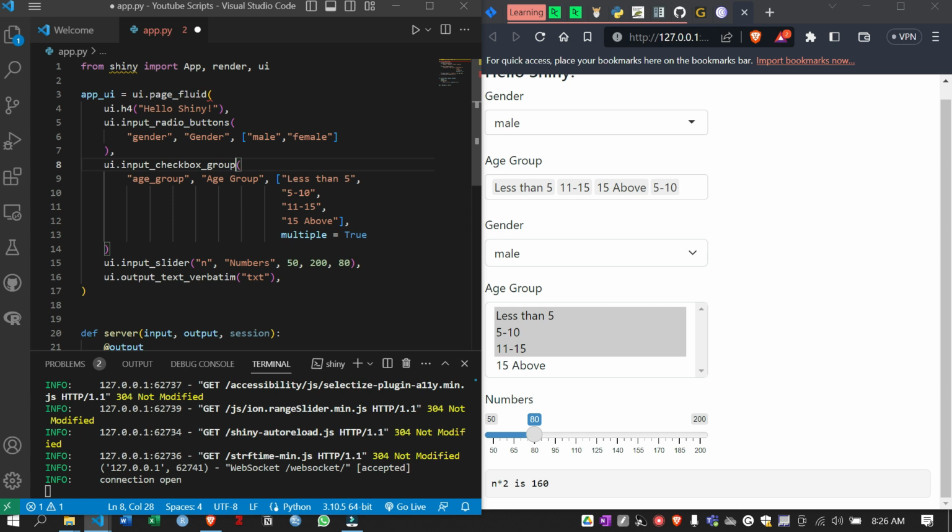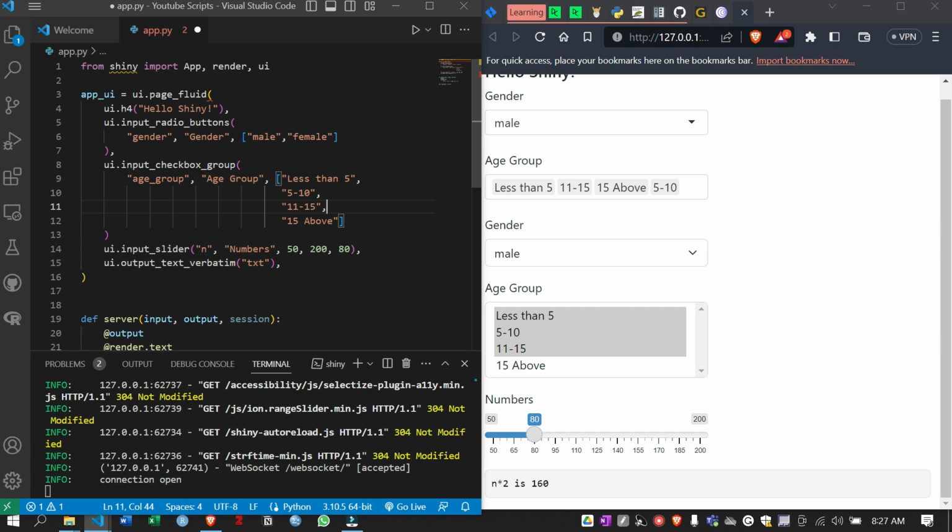So checkbox group. This is what I'm going to be changing it to. Just like other inputs, you give your ID first, the title of your input, then the list of your options. Just the same thing we're doing for the checkbox, the list of our options. But I'm going to be removing this particular argument, because in a checkbox you can select more than one option.